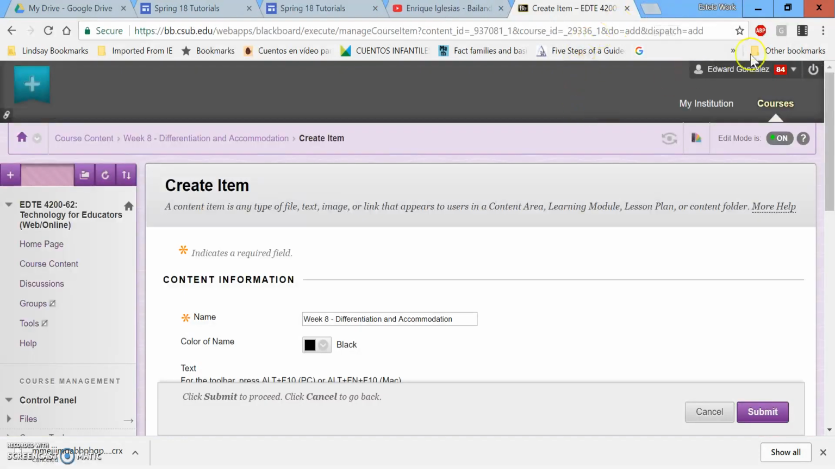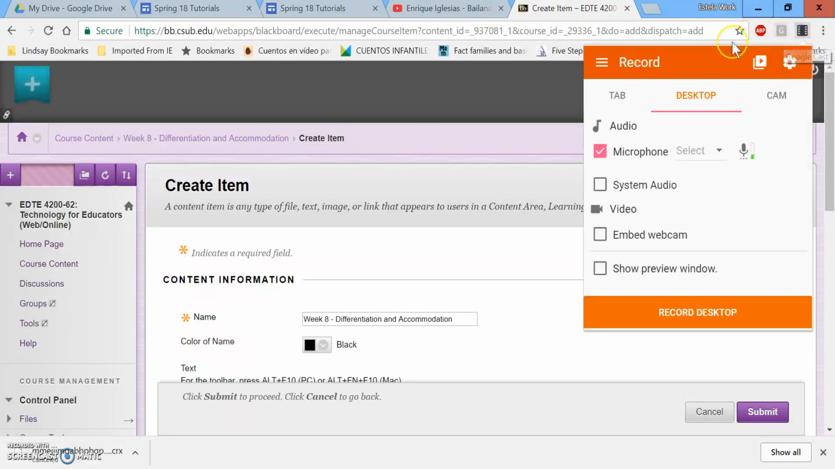So let's see. Now I'm going to create my own screencast. Let's say my screencast is on this here. So I click it. It says record desktop, or I could record a tab. That means I only record a specific tab. I could record with the camera. I could embed my webcam. This is the one that kids actually love.